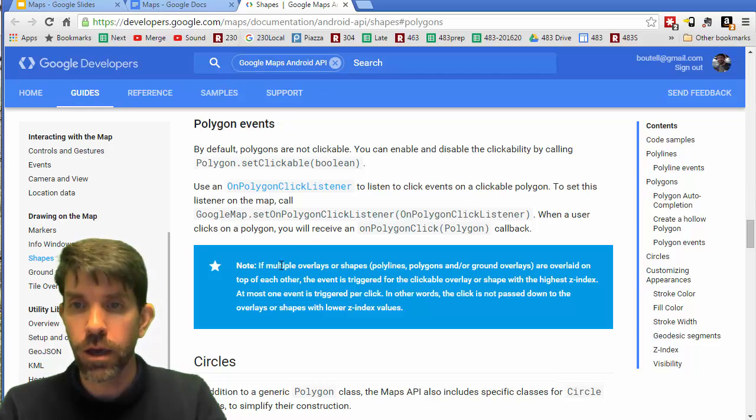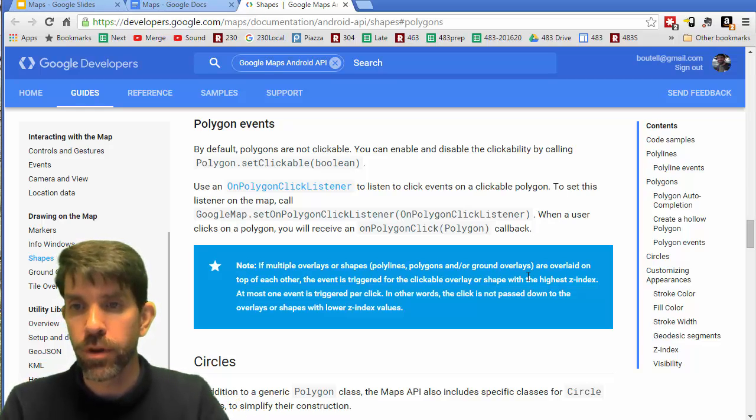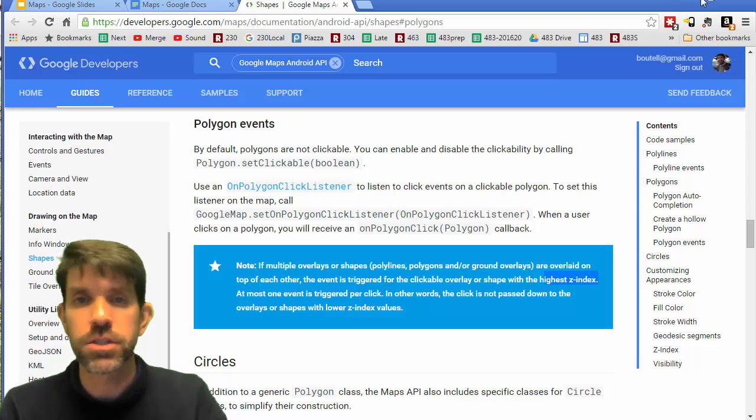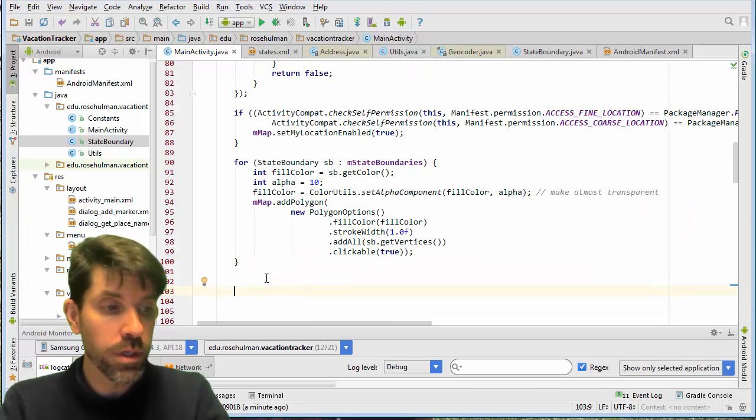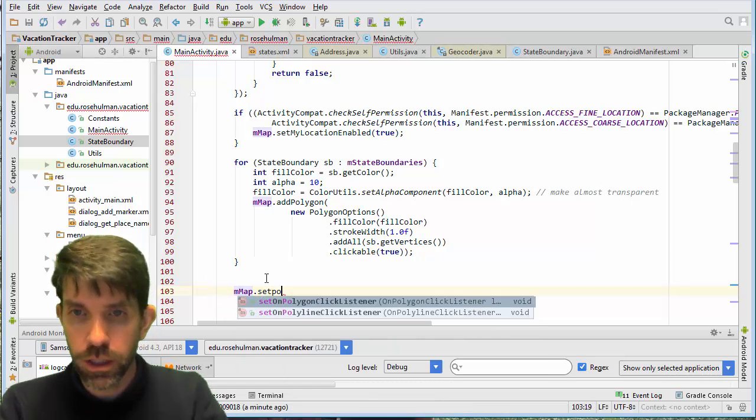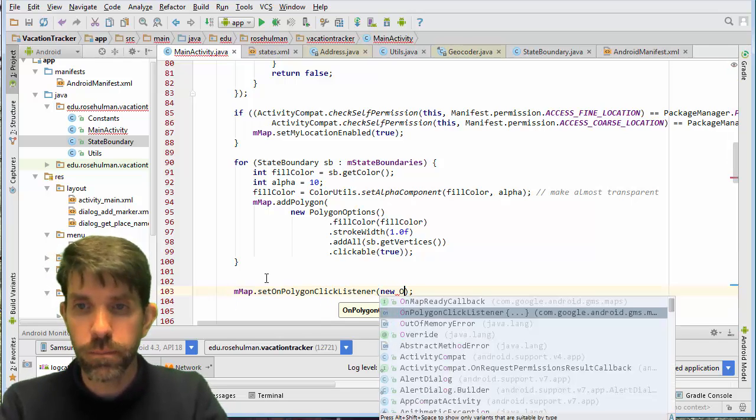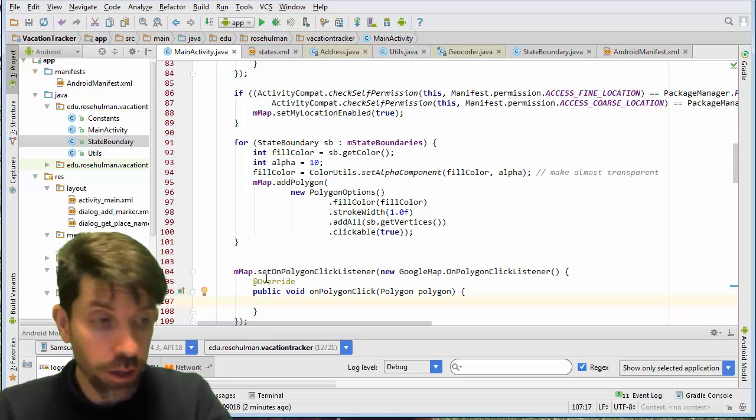And it says right here that if you have a bunch of them, now ours are clearly separate. They're state boundaries. But otherwise it has to do with the z index, right? So it only presses on the top one. Just something to be aware of. So here what I'm going to do is set my polygon click listener, and let's make a new one right here, and it's going to tell me which polygon was clicked.